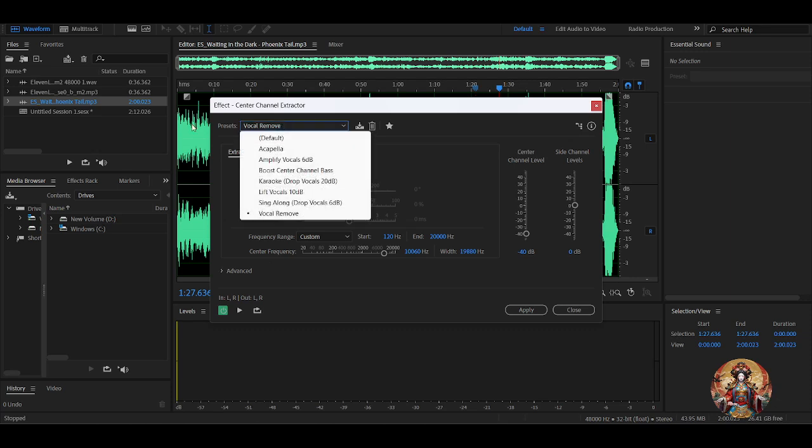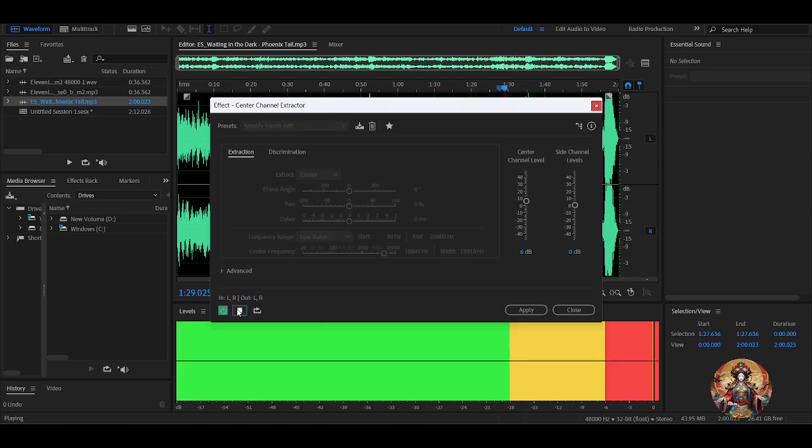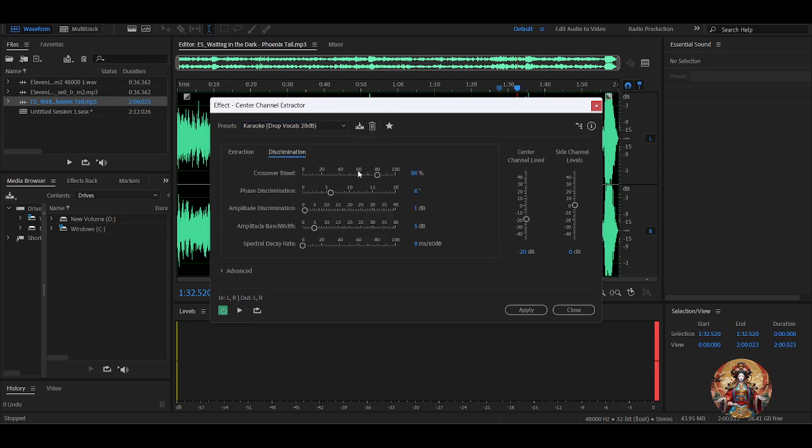Now here you have to choose your preset based on your requirement. I will choose Amplifier Vocal 66 dB and I will preview it. So you can choose this preset or you can also play with these settings as well. So this is very helpful.